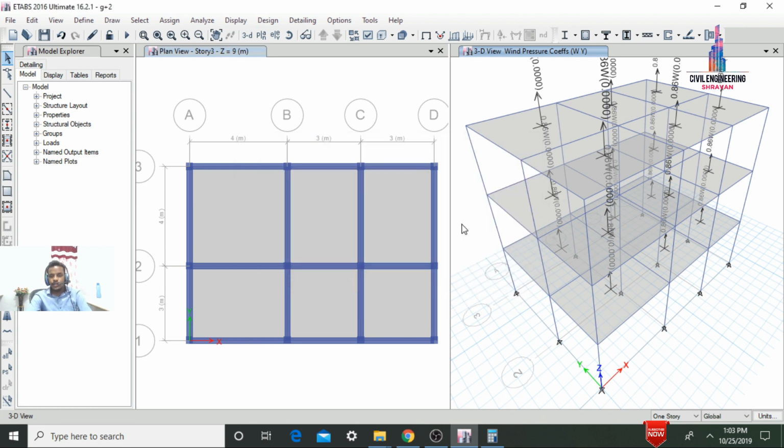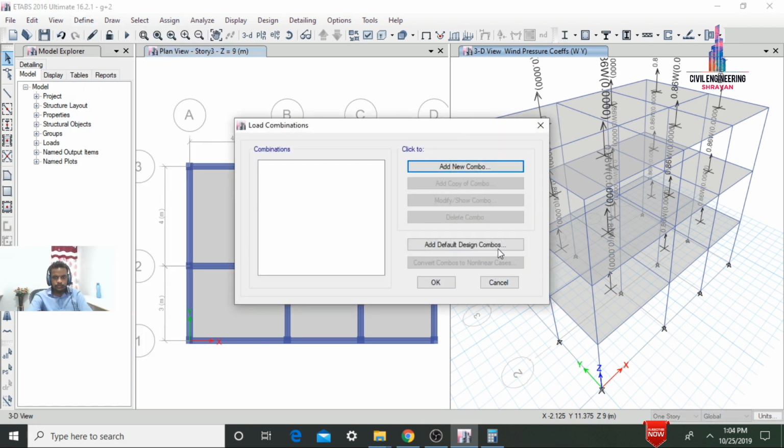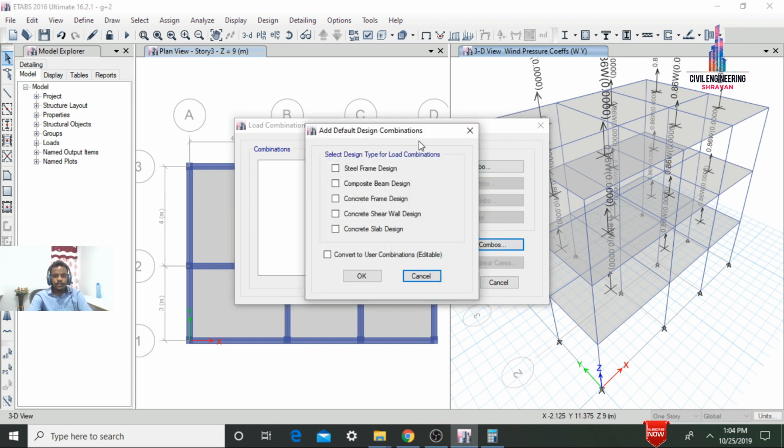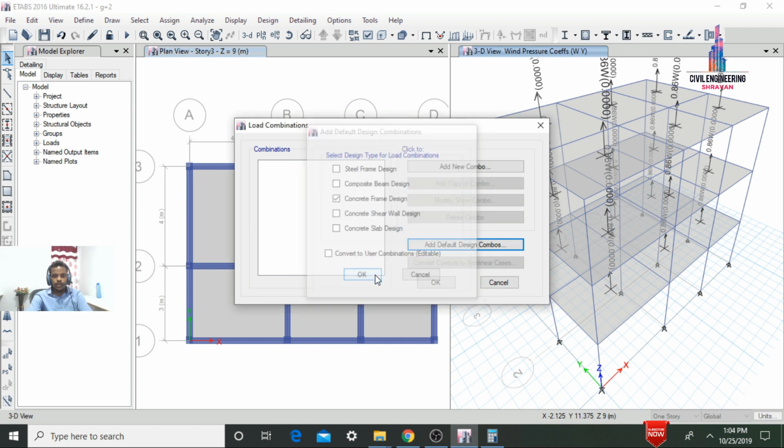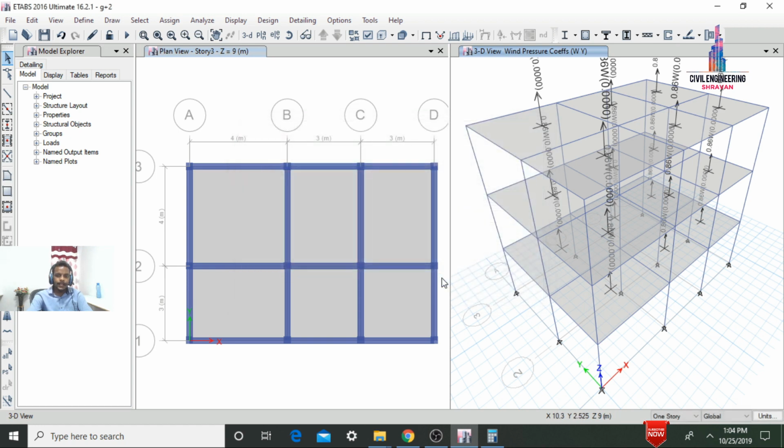So after that we need to add the load combinations for this respected building. So for that go to definitions option here, select your load combinations option. So here we need to select add default design combinations. So here I'm selecting it as a concrete frame design. So click on OK. So it will add the load combinations for this respective structure like this. Click on add button.